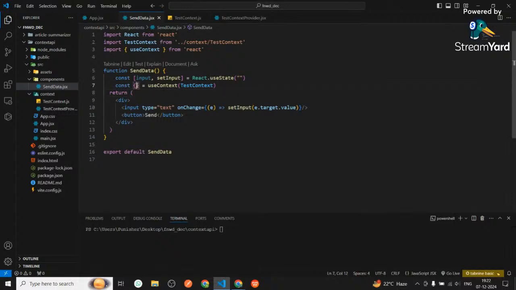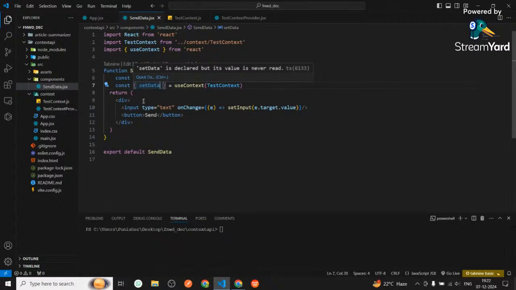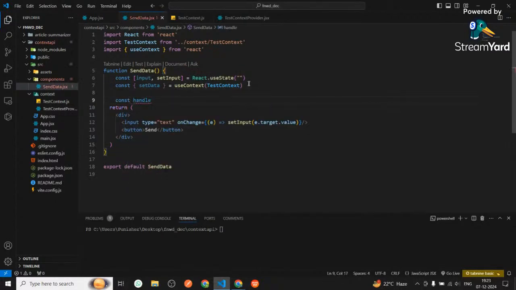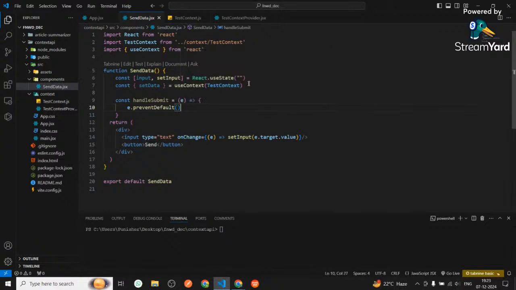So here I will destructure the set data, and I will also create a function, const handleSubmit, with e.preventDefault. The main purpose of writing e.preventDefault is that I don't want to send any data via any URL. So for preventing that kind of situation, I have just written e.preventDefault, right?